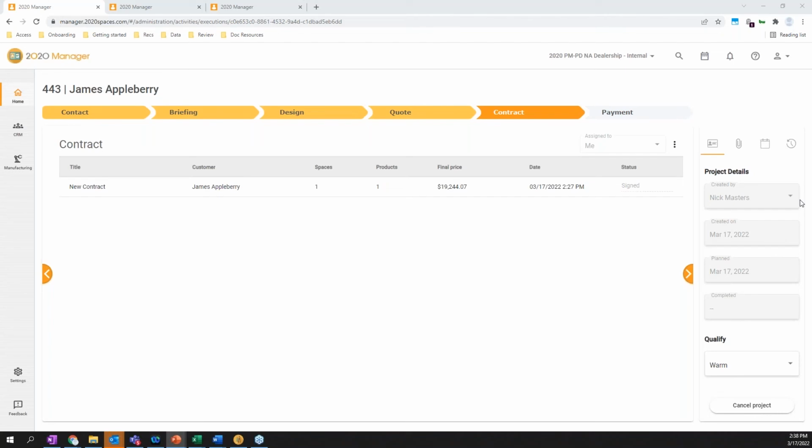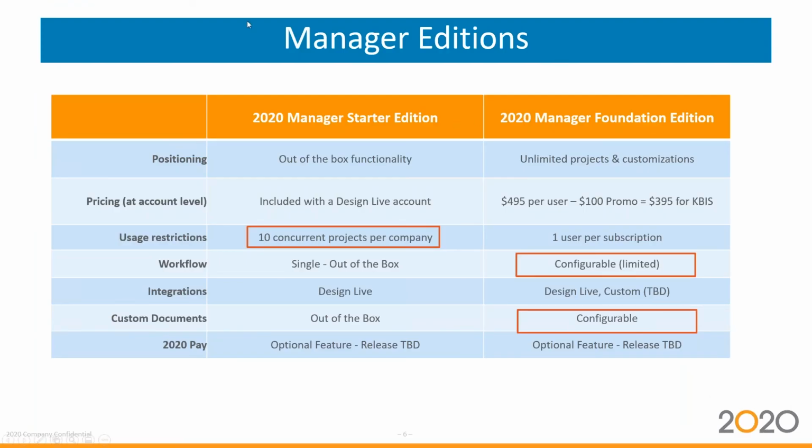But again, this is just to kind of illustrate that flow to you really explicitly. You start out a trial in the Foundation Edition. You don't have that 10 project limit, and I can customize that workflow, custom documents and surveys, and there's more controls coming. That 2020 pay feature is available to either account, and it's optional. Whoops, it's optional. So this feature will be available to you regardless of your account level.